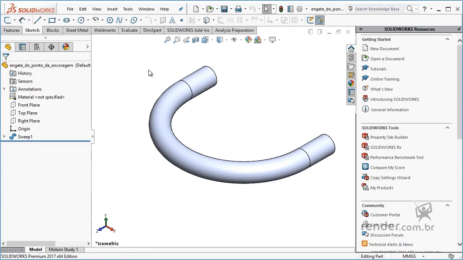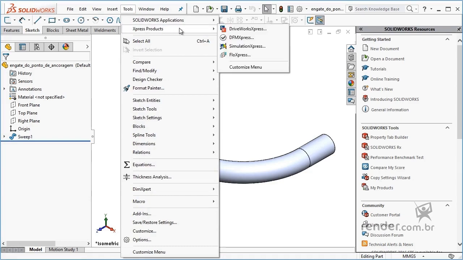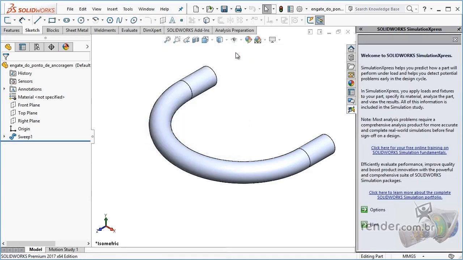Let's start our analysis by going to the menu Tools, Express Products, SimulationXpress. Note that the task pane will now display SolidWorks SimulationXpress and will act as an assistant, which will guide us step by step in conducting the study. See that the first screen displayed welcomes us and explains a little bit about using SimulationXpress.